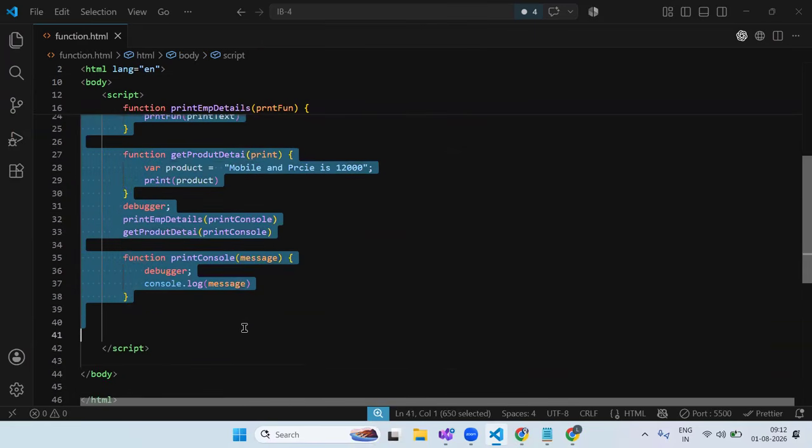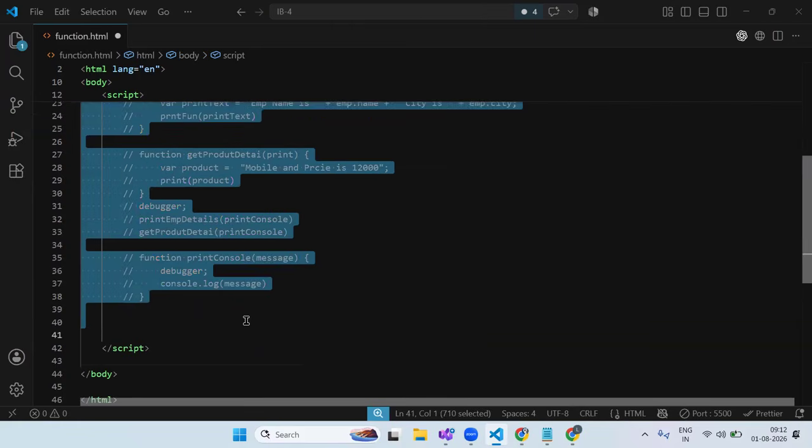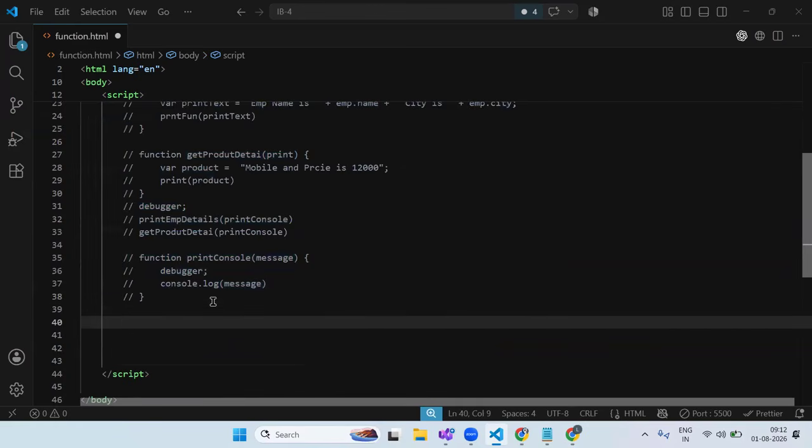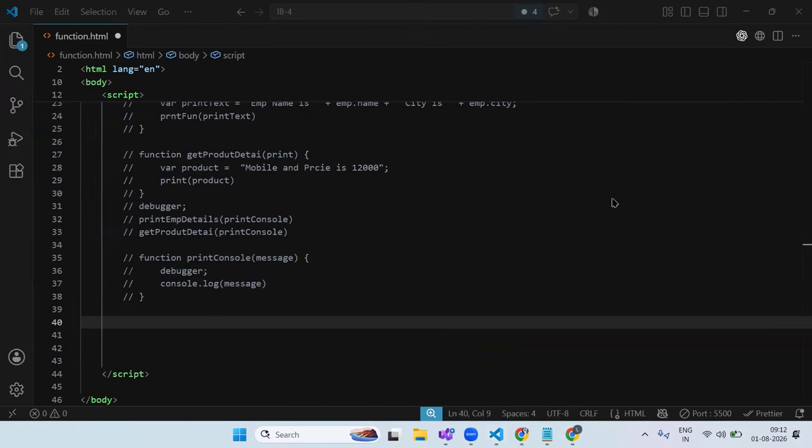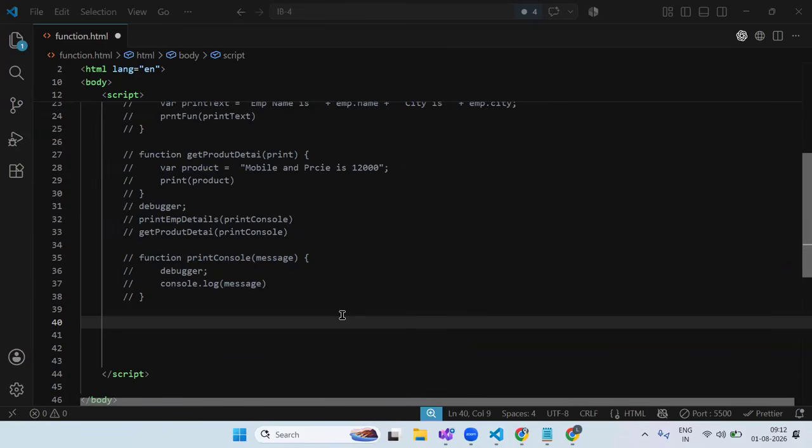Now, pure function. What is a pure function? Anyone knows the definition? What is a pure function? Same input, same output. It doesn't depend on any outside state. That is also a very important line to add.